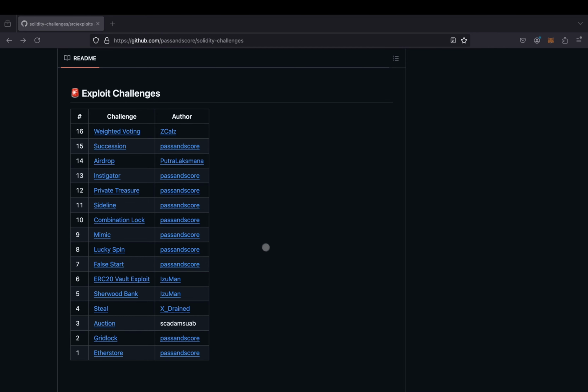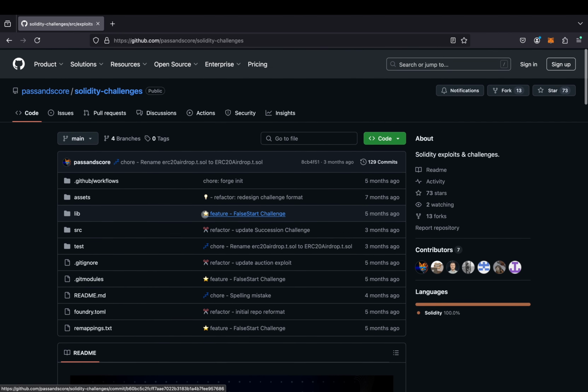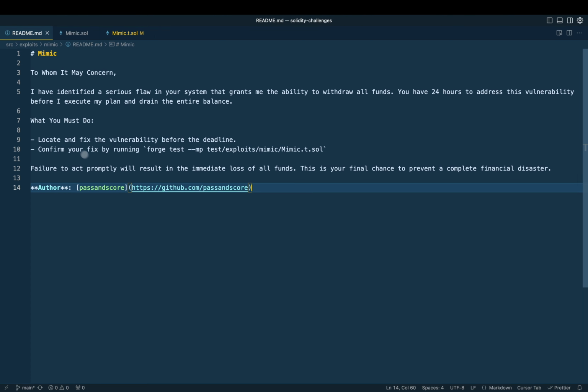In today's video, I want to show you how I went about solving exploit number 9, Mimic, found here on the Solidity Challenges repo. You can start by cloning the repo and then opening it up in your editor. I'm over here on the README. It's kind of a fun little one.